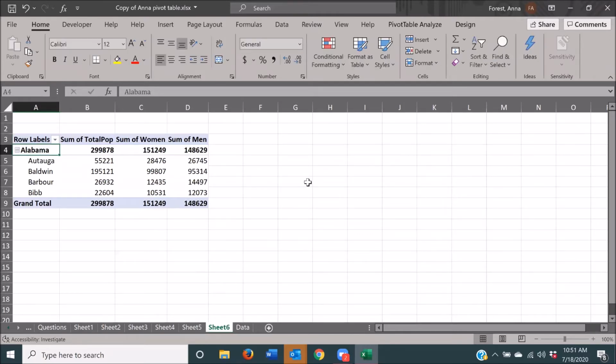Alabama A4, column header. 299,800, sum of total pop, B3, column header. 299,878, B4. 55,000, 28,004, 151,000, sum of women, G3, column header. Isn't that cool? So it says sum of women. Yeah, but down arrow for the grand total. You have to remember, this is in your county, Baldwin County. And there's the grand total of all the counties.